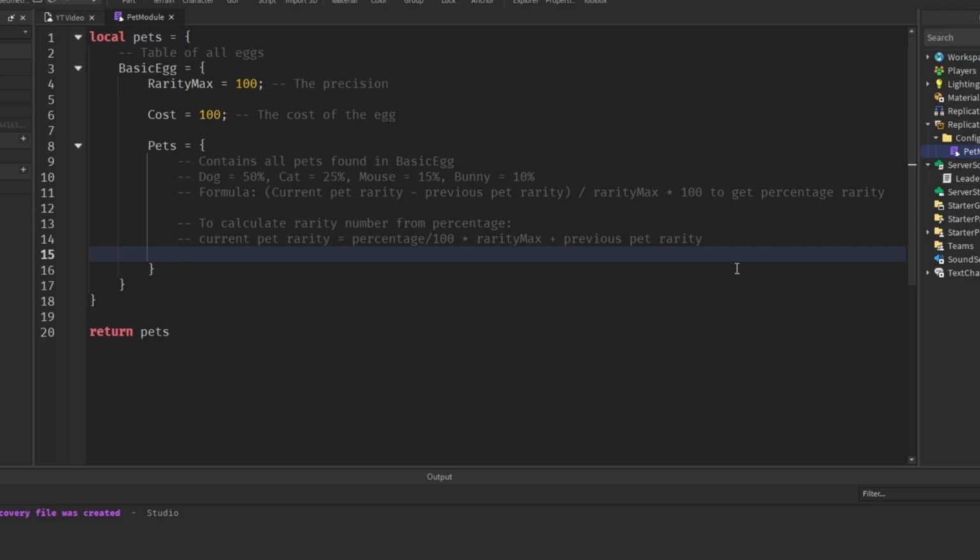Nothing too complicated though. So I'm going to have in my basic egg a dog, a cat, a mouse, and a bunny. Don't worry, we'll go through creating the models of the pets later on. But for now, let's just figure out what pets we're going to have. So in my basic egg, I'm going to have a dog, a cat, a mouse, and a bunny. I want the dog to have a 50% chance of being chosen, a cat 25%, mouse 15%, and bunny 10%. How can I turn these percentages into actual numbers that can be chosen? Basically, our random system, well, let me just show you, and then we can go from there.